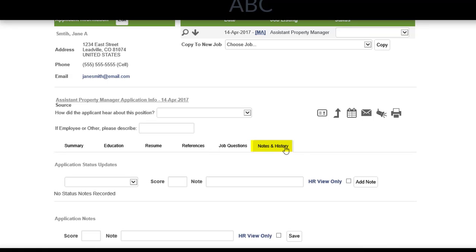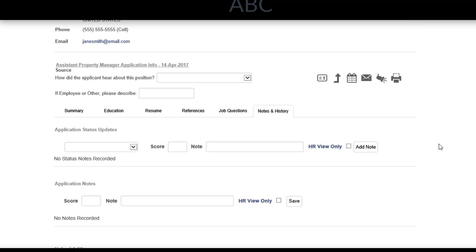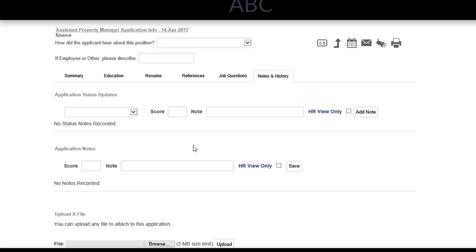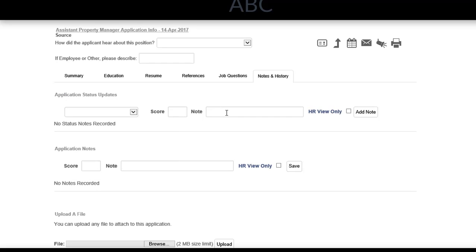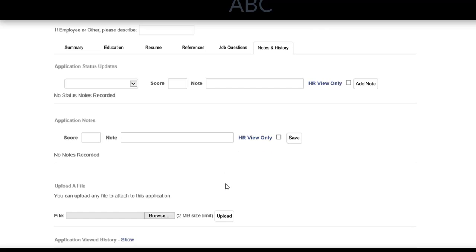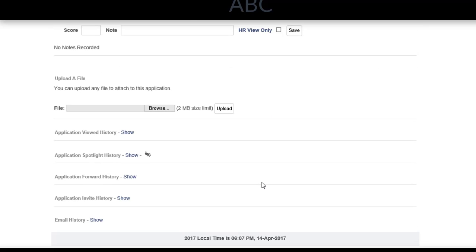Notes and history. So notes and history, as we've covered in previous training topics, is where you can select the status. So you could select what part of the process they're in and add an additional note, and then you would hit Add Note. You can also, from this page, add in additional documents. So say you also have a letter of recommendation you want to add, or the person has already completed some testing or homework, or you want to add in your interview notes. This is where you would do so.